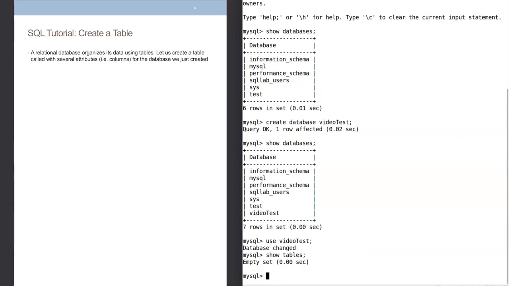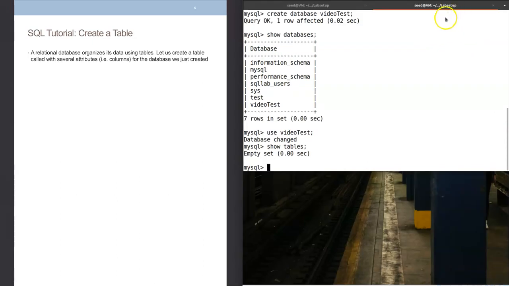I'm going to do one thing here. I'm just going to minimize this window. Actually, that's better. I just wanted to minimize the window so it's in the middle of your screen rather than looking down at the bottom. Okay, so here we are. We're using the video test database. We did show tables. There's nothing in there. There's no tables in there.